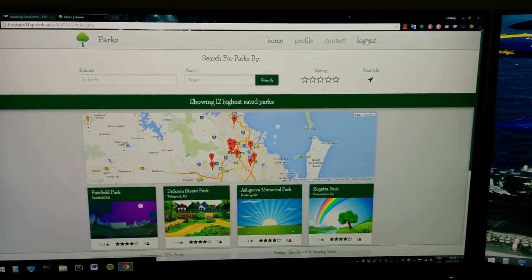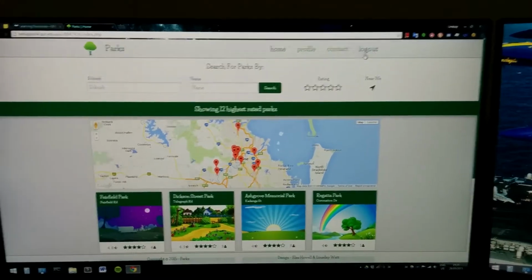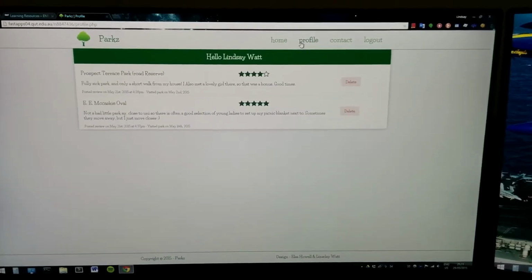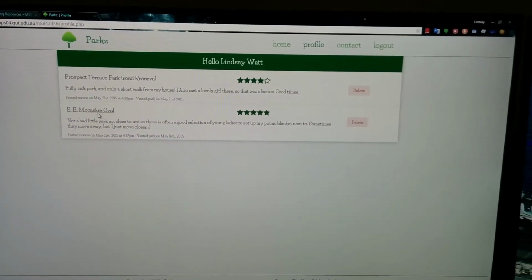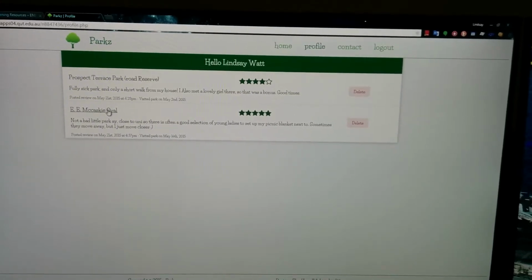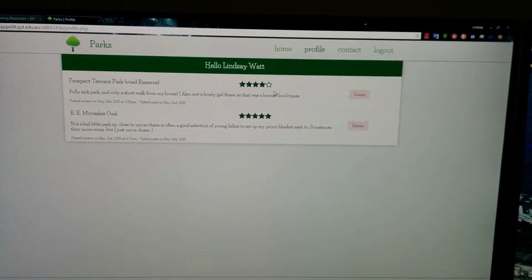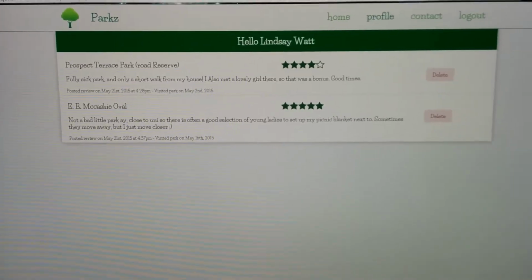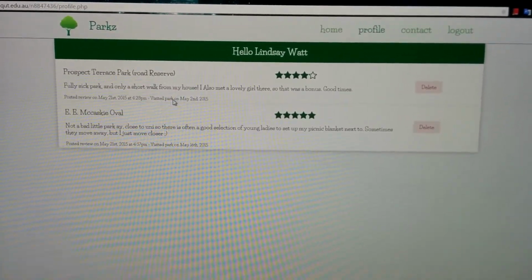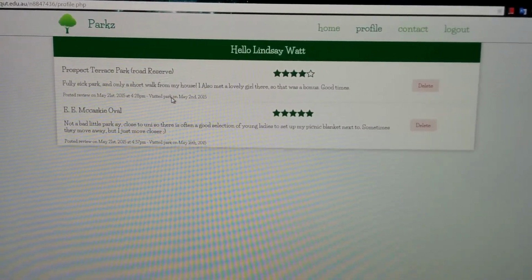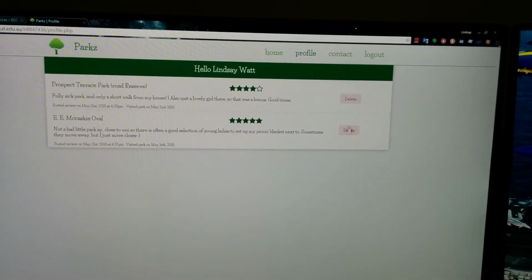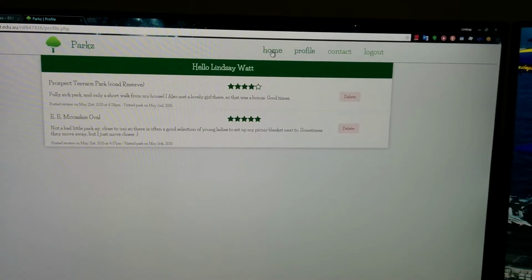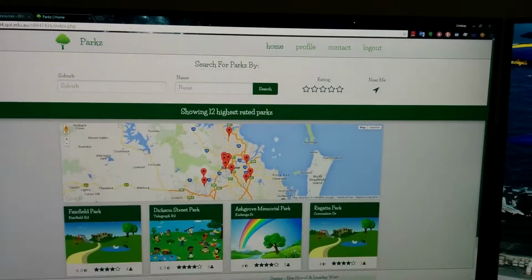Okay, so now I'm logged in, and the login button has changed to log out, obviously. If I go to my profile, I can see the reviews that I've left. I've left a review on Prospect Terrace Park, which is right near my house, and an oval just down the road. Every review shows when it was posted, and when you leave a review, you can choose what date the park was visited on. I can delete those by clicking that. I won't do that because I want to keep them.